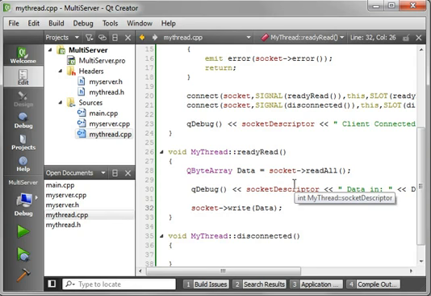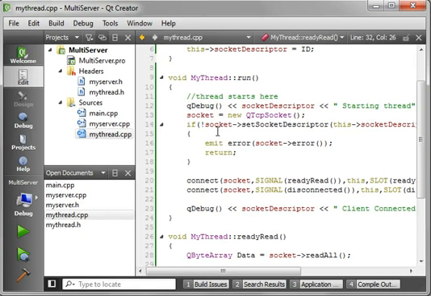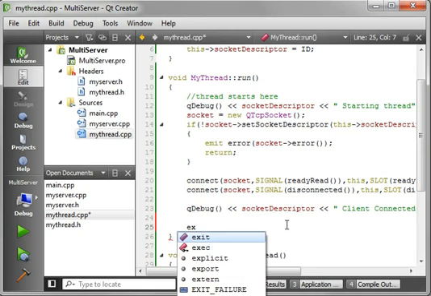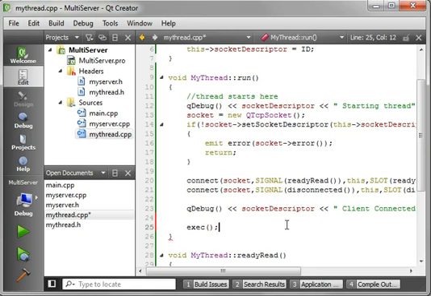Now, one thing I should probably back up here. One thing you should know is we are missing a critical step here that I want to discuss. In my thread run, if you know anything about threading, when it goes through this run command, it'll hit the end of this and stop. So if you haven't noticed it already, we have a huge flaw, meaning it's going to just drop that thread and destroy it. So what we need to do is called exec. What exec does is it creates a message loop, meaning this thread will stay alive indefinitely until we tell it to close.